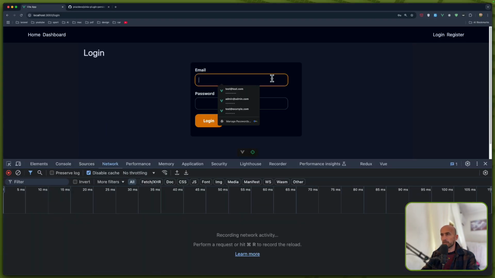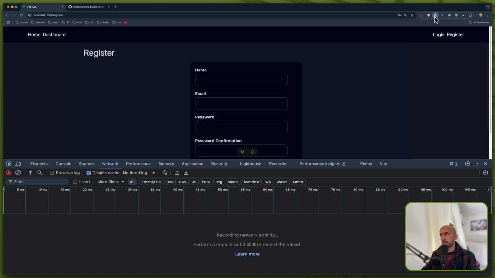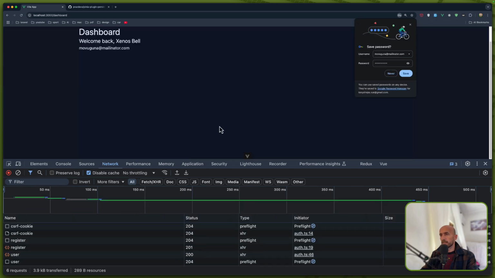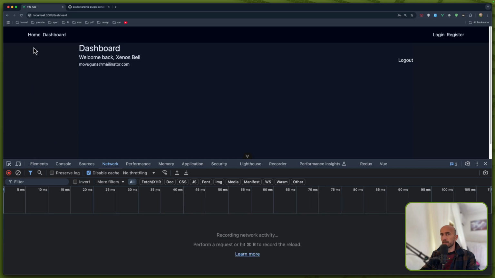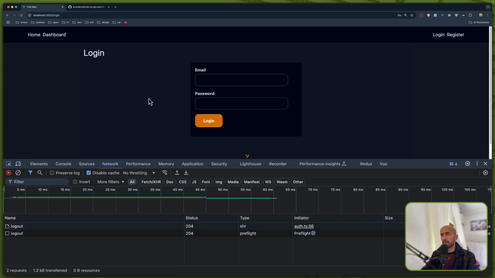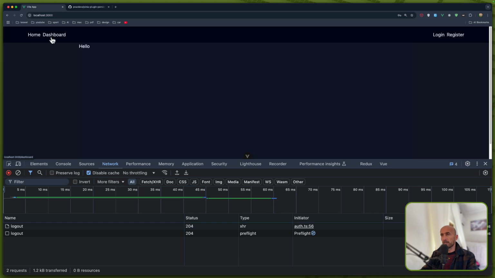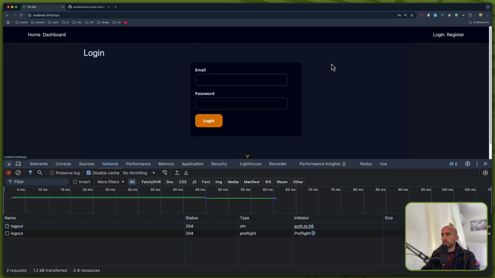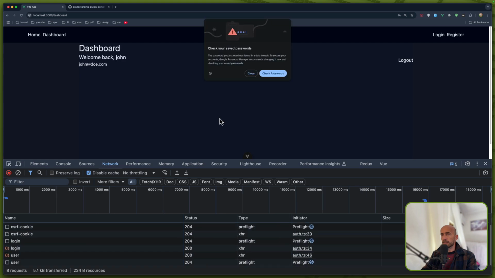So let's go and register with a new user. Okay, we are here. Let's clean everything. Go to home. Go to dashboard. If I click logout now, we redirect to the login page. If I click on the dashboard, nothing. Click the home. We can visit the home. Let's go and log in with John Doe. Add the password. Say login.